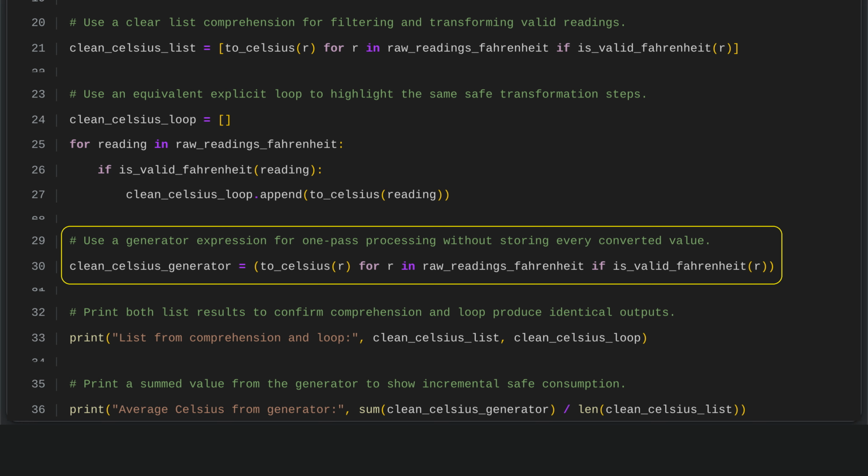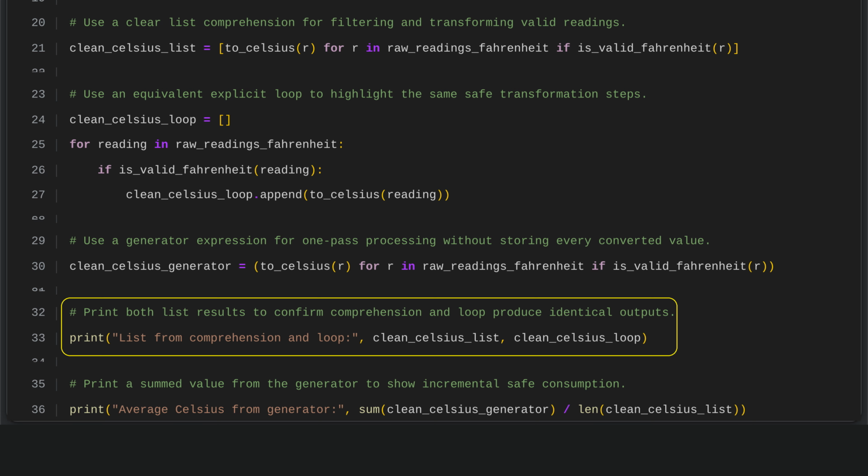This incremental processing reduces memory usage while still filtering and converting the data as needed. We print the results from both the list comprehension and the explicit loop to check that they match. By comparing their outputs, we verify that the transformation and filtering steps are implemented correctly in each method. This confirms that both approaches are equivalent in how they process the data.